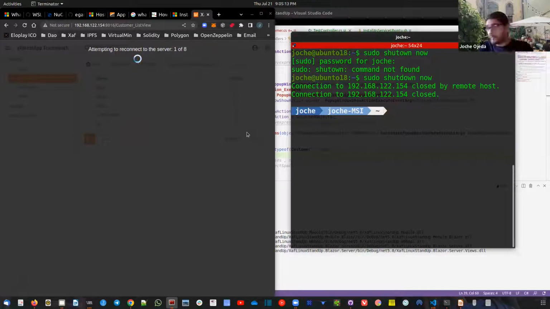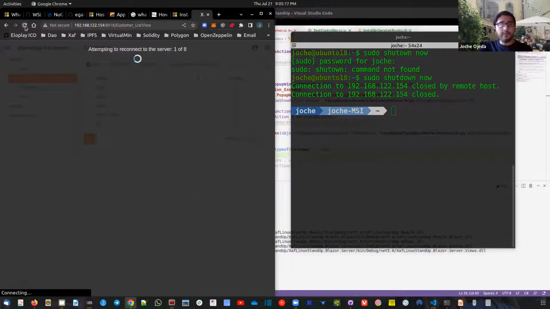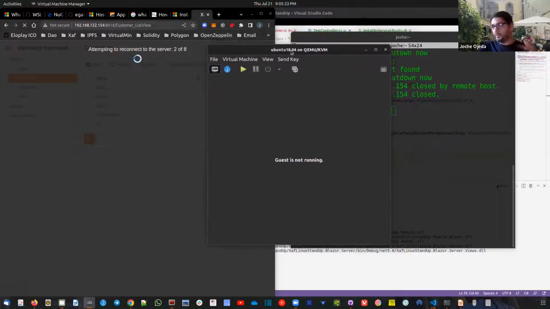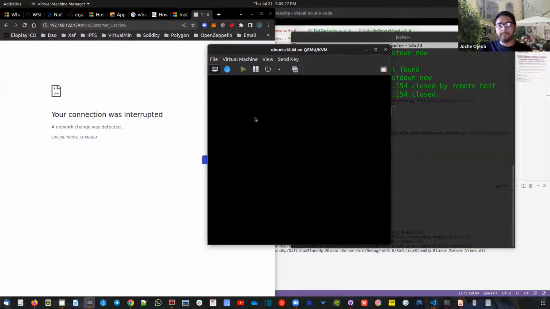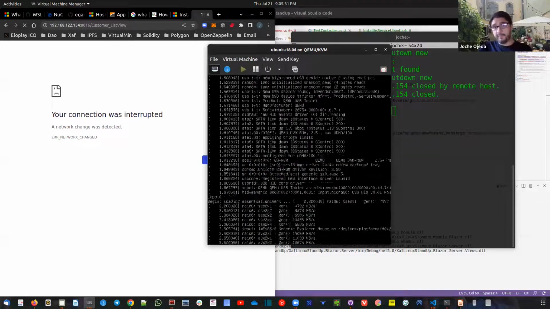As soon as I shut it down, the application will stop running. I refresh. This is dead. This is dead. But here we have the virtual machine control. So if I start the virtual machine, see, the server is starting.